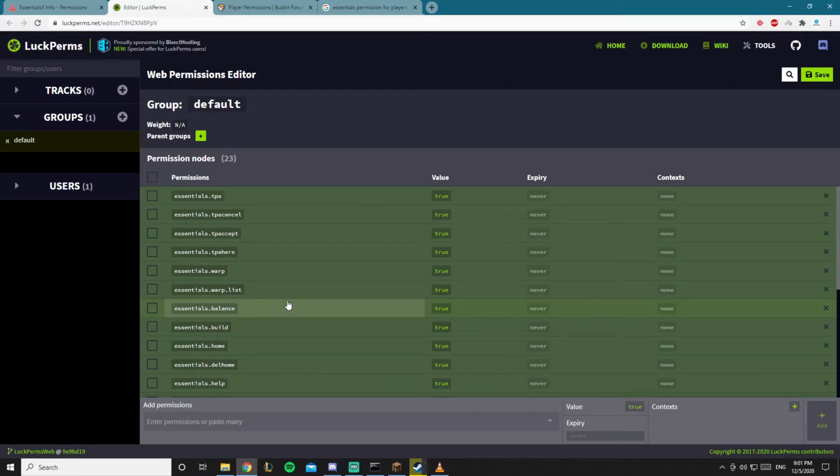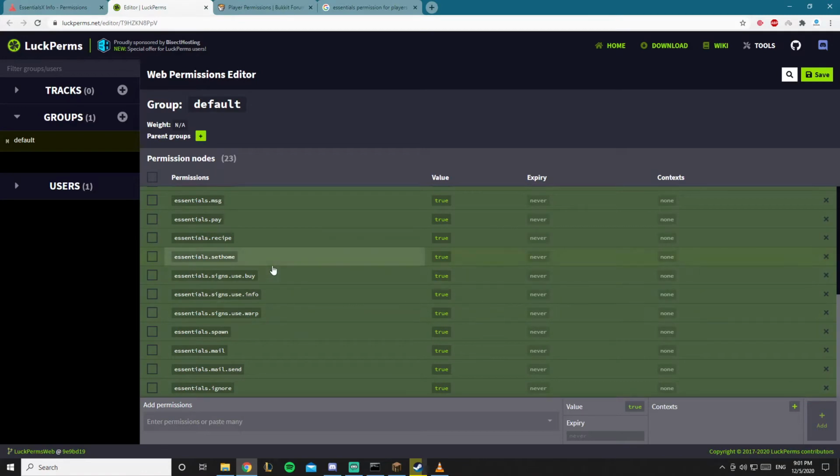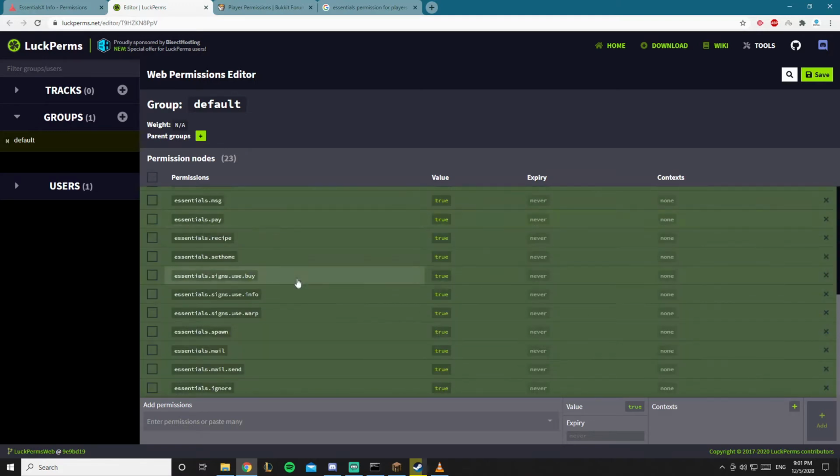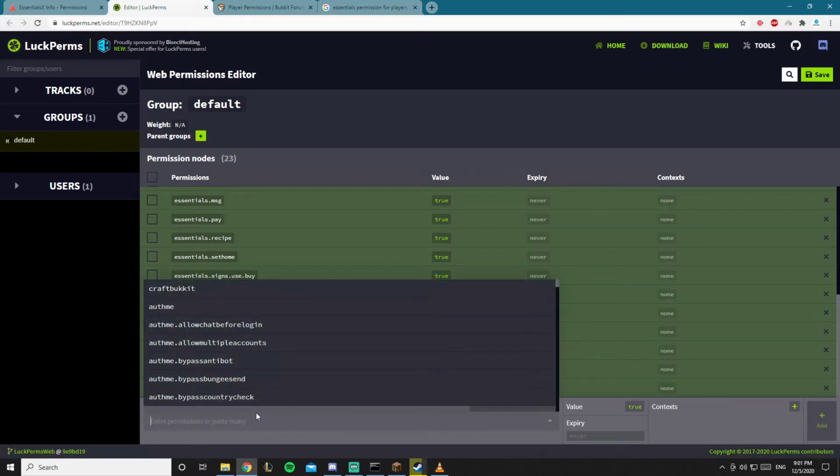Okay, guys. So now I've added some permissions. I'll go through them really quickly. I'm not going to go through every single one of them, but I basically added the permission to player to warp. For example, set home, see his balance, build, delete home, slash help OP. And yeah, some of the essentials commands and the ability to use a buy sign, an info sign, a warp sign, and let's add a sell sign.